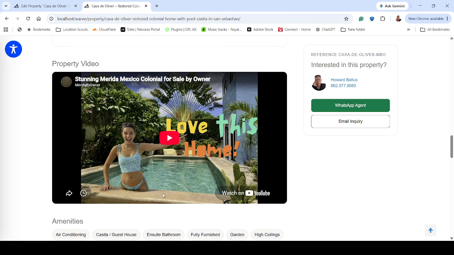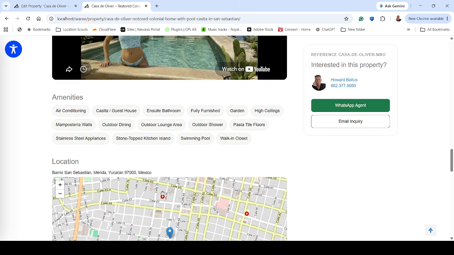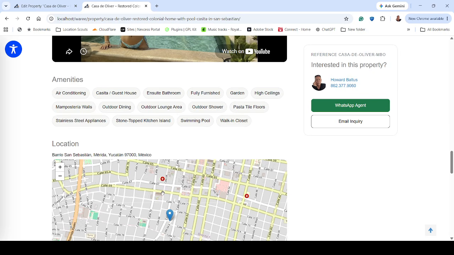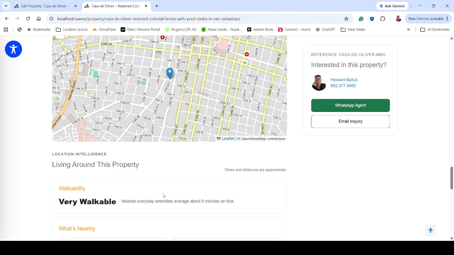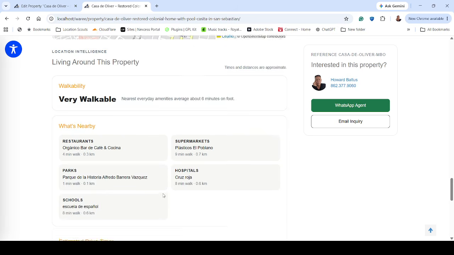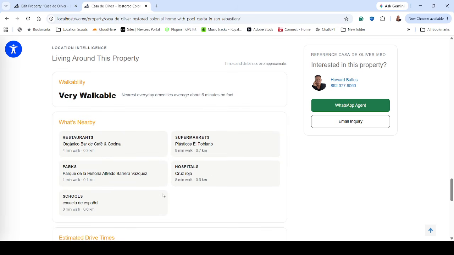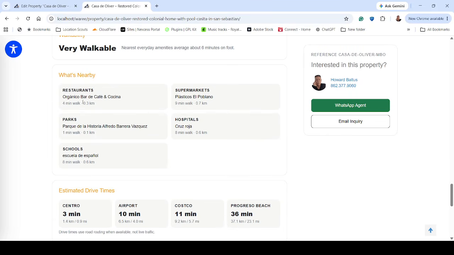If there's a video to go with your property, you can very easily embed it in the system. It'll show you amenities like every other real estate system. It'll show you a map so you can view what's around. And this piece is also really cool. It just gives some information about living around this property. Walkability on this one: we're 6 minutes on foot from many amenities, and it says what's nearby. It gives you a restaurant, a supermarket, a hospital, a park, and a school that's nearby. It'll give you walking distance in minutes and kilometers.